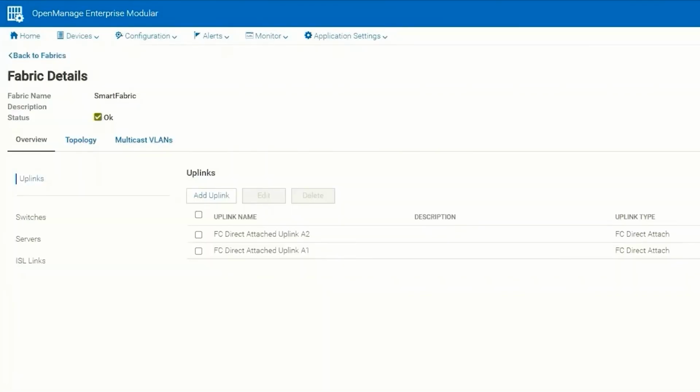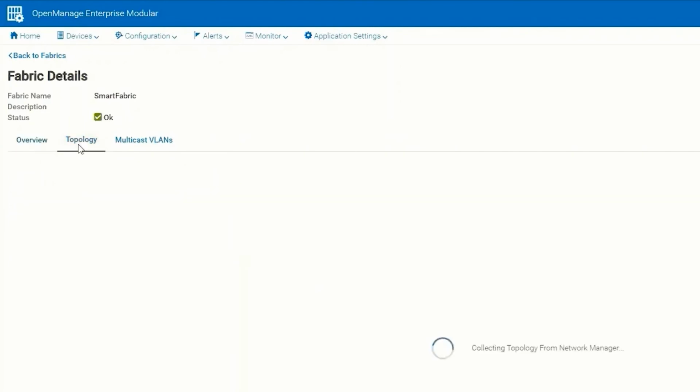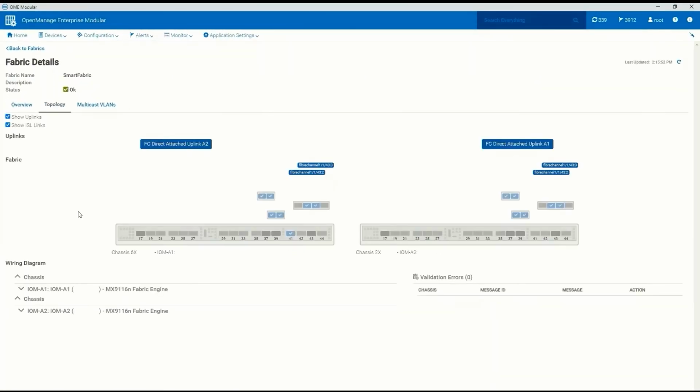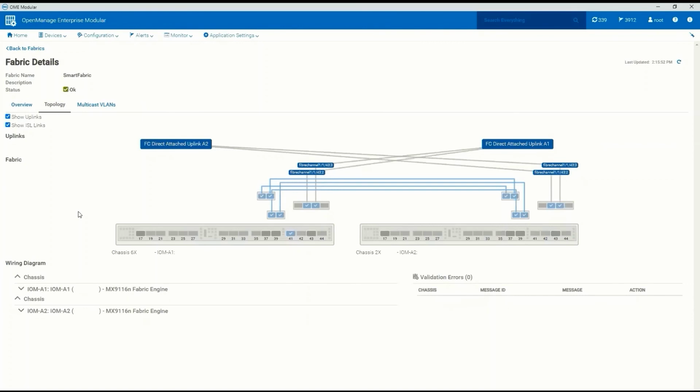Okay, we can see we have both uplinks that we created. They're there, and we see a status of okay. Let's go ahead and look at the topology, to give a visual of it. And you can see those links.